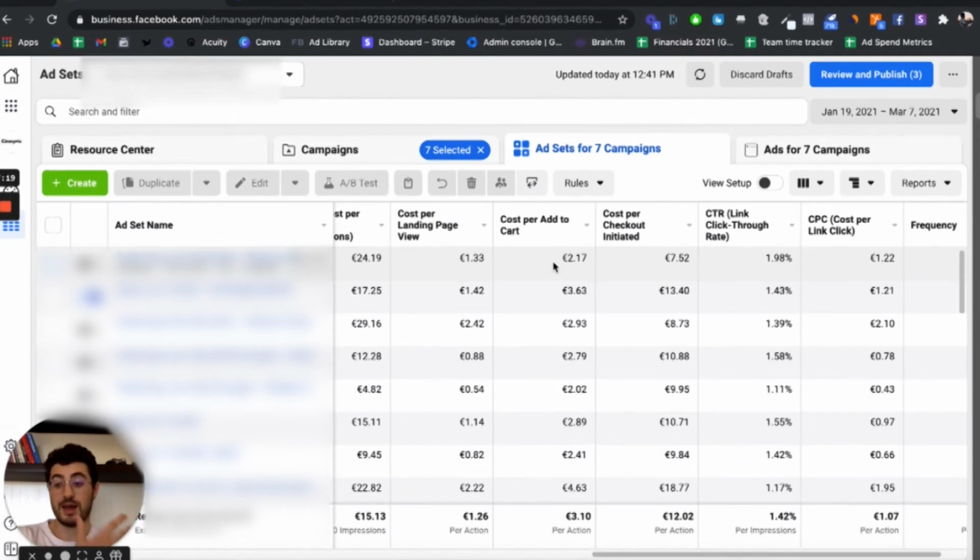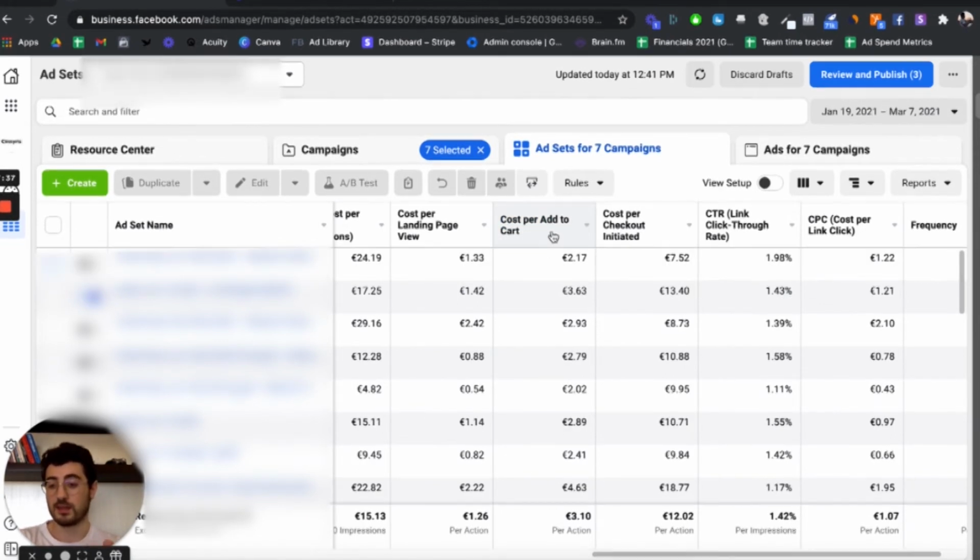For example, if you had a landing page that was badly designed and the add to cart button wasn't clear, and you saw that you were getting a cost per landing page view of around €1, and a cost per add to cart of, let's say, 15 euros, then there could be a problem between people actually liking the products and adding them to cart, or something with the landing page that makes the add to cart button hard to reach. So that's how you can start diagnosing the problem.